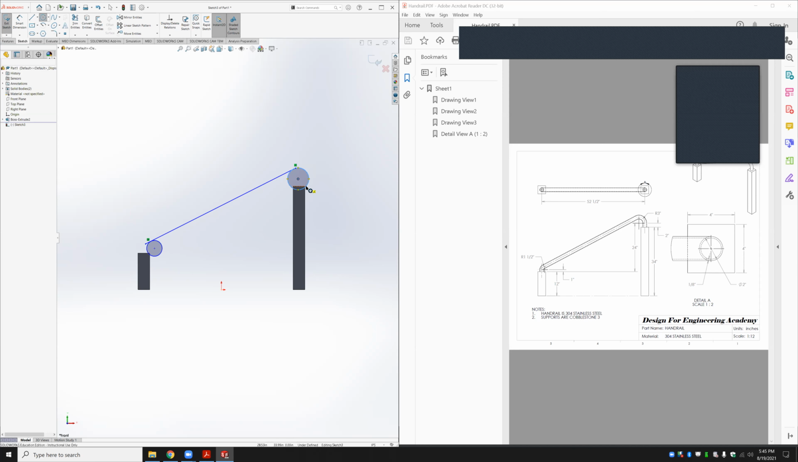So honestly, the tricky part, oh, that's not what I wanted to do. The tricky part for this whole problem is getting the path of your sweep. That's, in my opinion, the main tricky part.